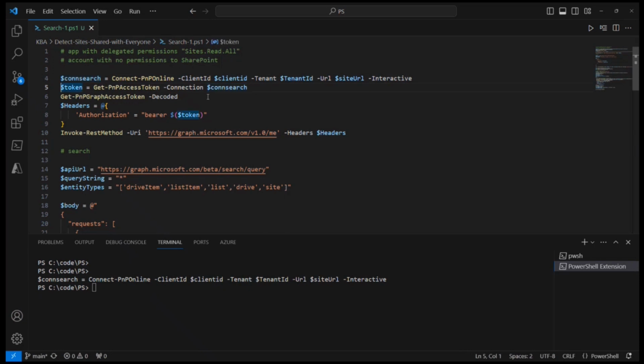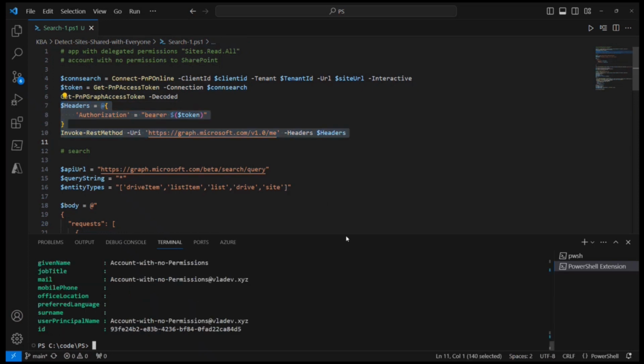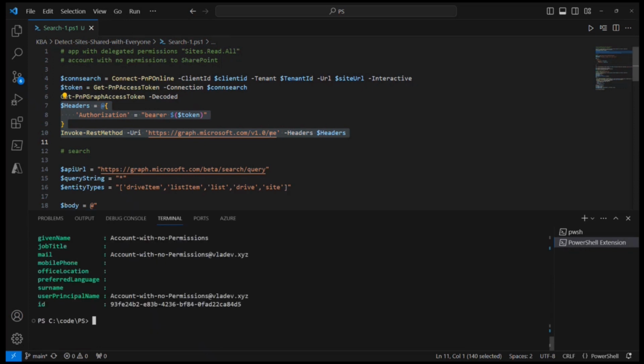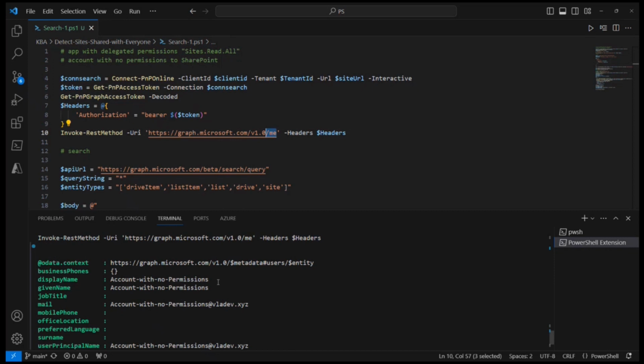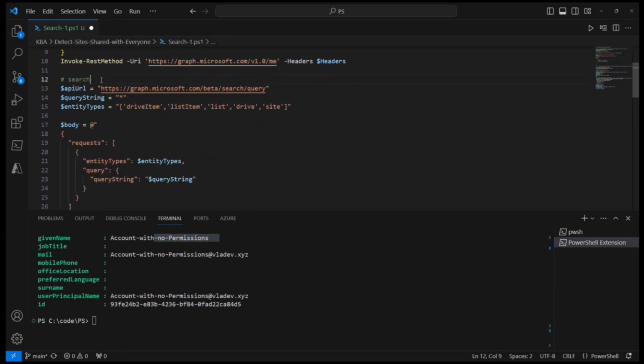Now I can get the token and see what this token is. Yeah, so that time is GMT. After getting the token, I can test if it's valid. And yes, I was able to get my own data from Graph. And that's my account. All right, now I can call search.